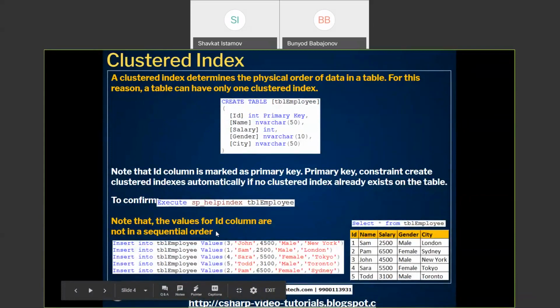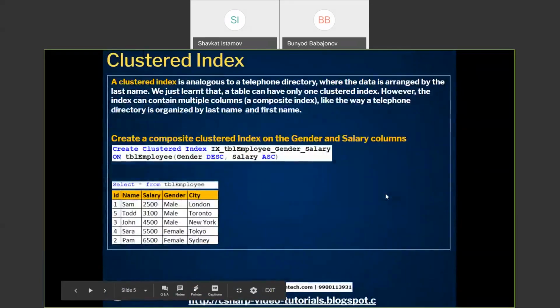That's what it's trying to say here. Note that the values for the ID column are not in a sequential order. It means that there is no index. But once you create the index, it will go in sequential order: 1, 2, 3, 4, 5. In this case, the insert order is 3, 1, 4, 5, 2. There is no order. But once you create the index, it will go in an order. Okay, now let's continue.